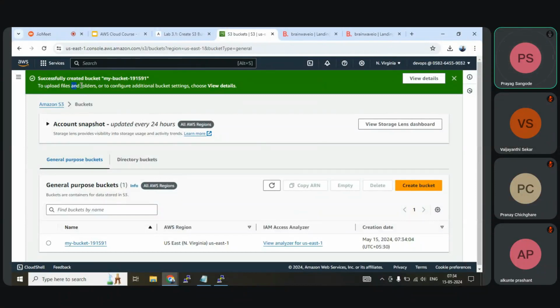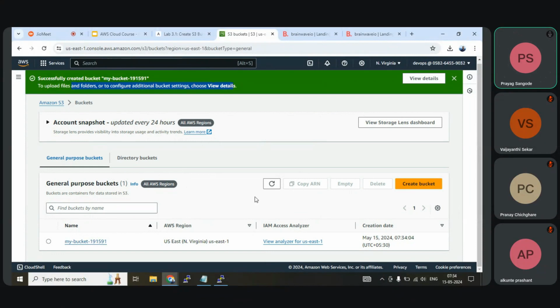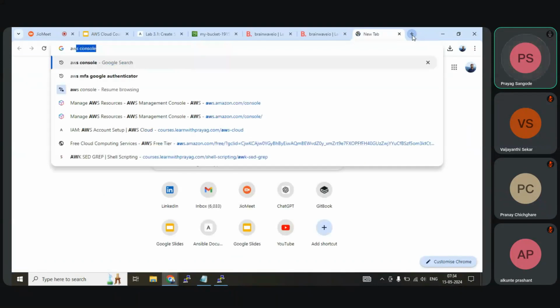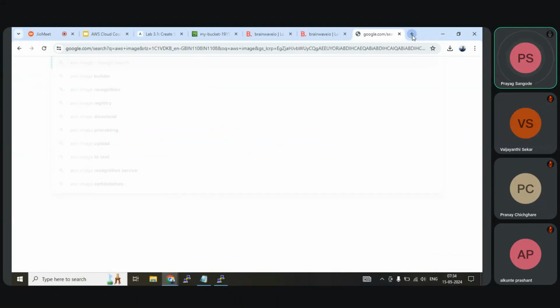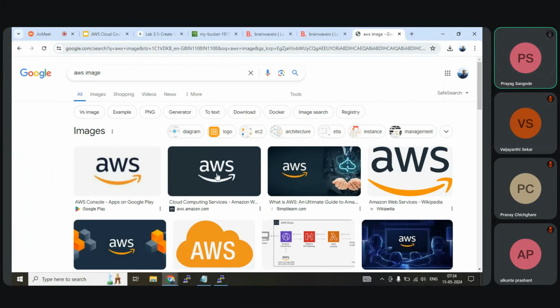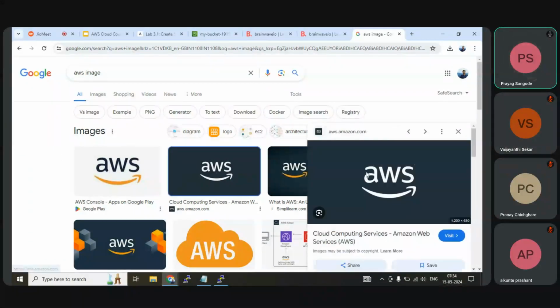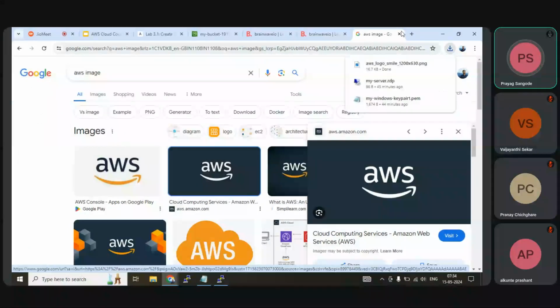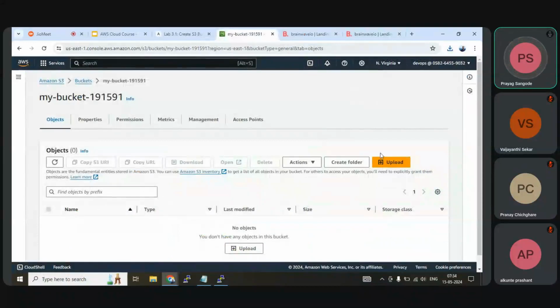To upload files and folders, choose view details. So what we can do is go inside this bucket and click on upload. We can download something before uploading, so I'll just download the AWS image itself. I'm right clicking and saving this image on the desktop, the AWS logo, and just upload it.